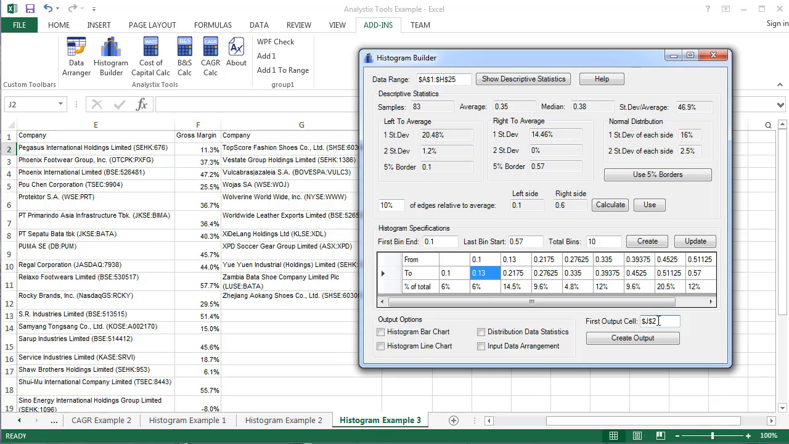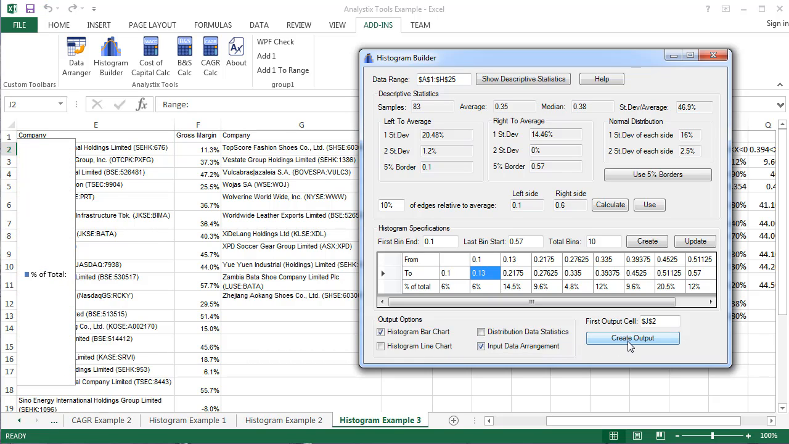If you want, you can also output a bar or a line chart. I will select a bar chart. You can also output the average of each bin by checking Distribution Data Statistics. And you can arrange the whole data sample according to its bins by checking Input Data Arrangement, which I will do. Now, click on the Create Output button.